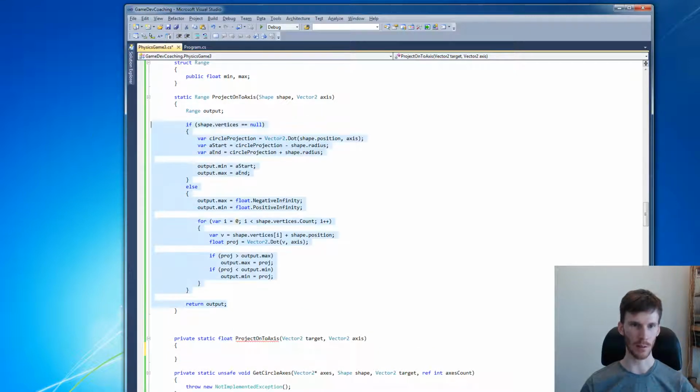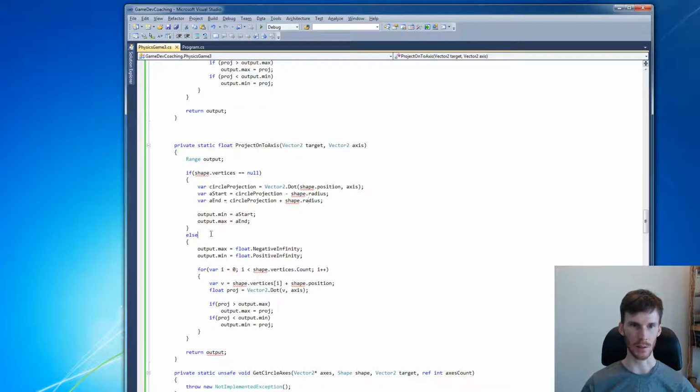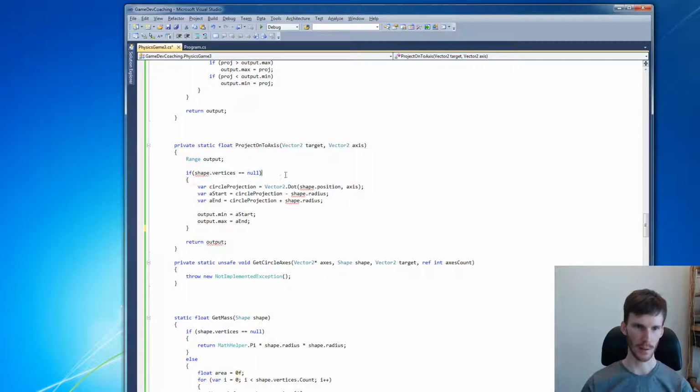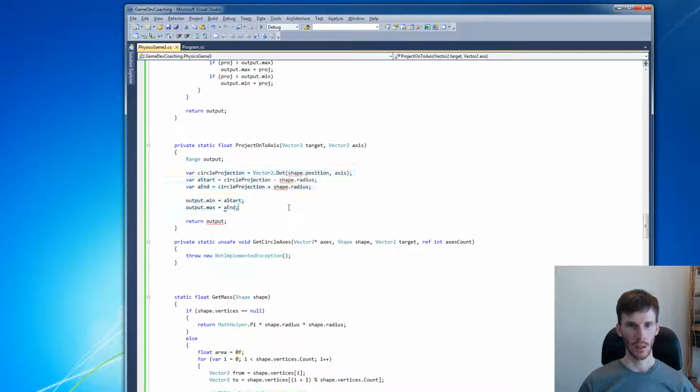So we're going to grab this out, and we can pretend this is again a zero size circle. So we'll get rid of the case for the polygon, and then we have, all right, we're projecting onto an axis. Circle projection is the dot product of the position, so that's the target, and we know the radius is 0, so it's going to be -0 and +0.